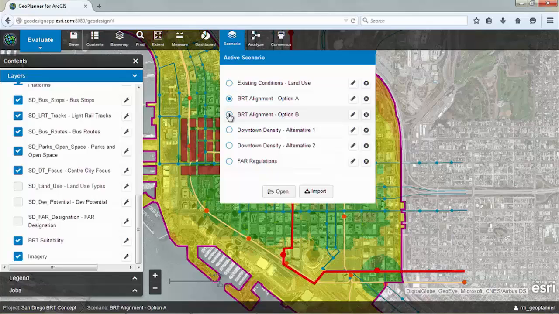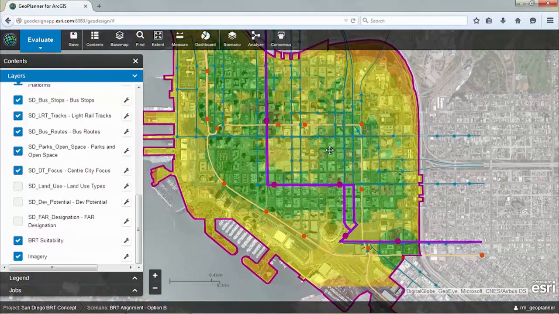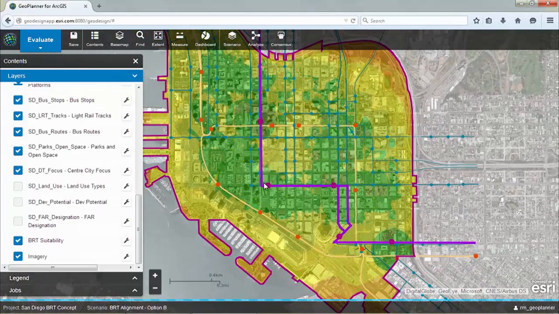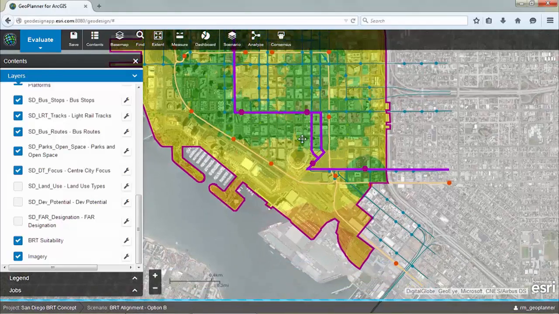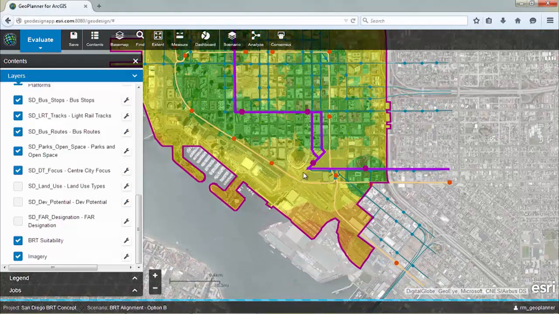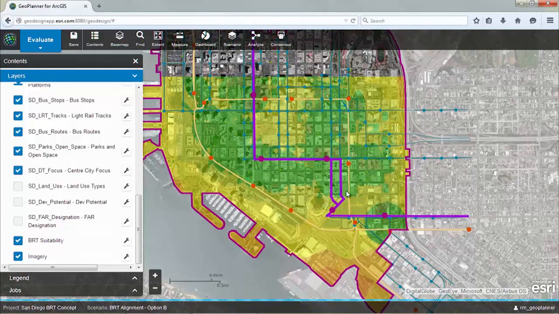It's alignment B, and you can see that we've done a little bit better job here. We're always covering these green areas, and so this represents probably a better alignment in terms of picking up future development potential. So that's great, but what we want to do is look at some specifics like what's happening down here at the ballpark.